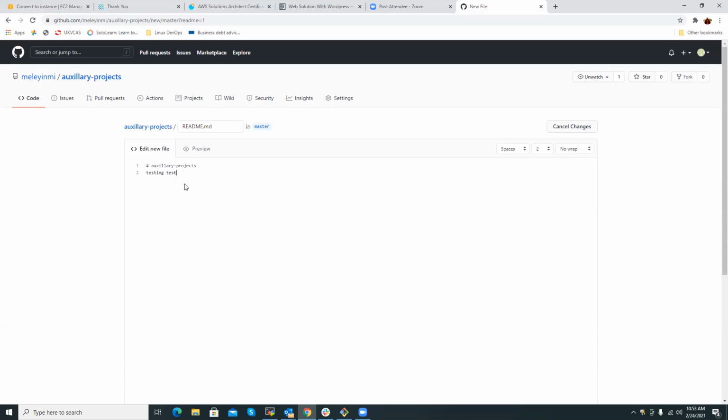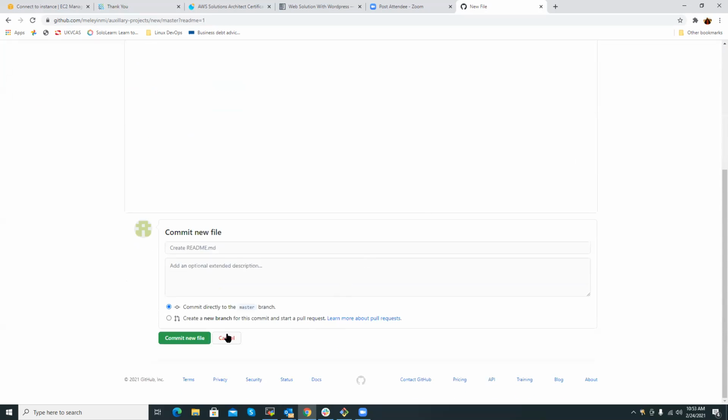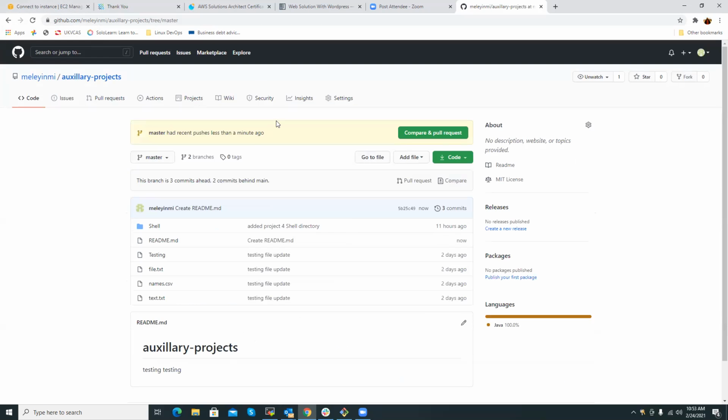Save now. Scroll down. Commit. Now, look at this now. Compare and pull request.